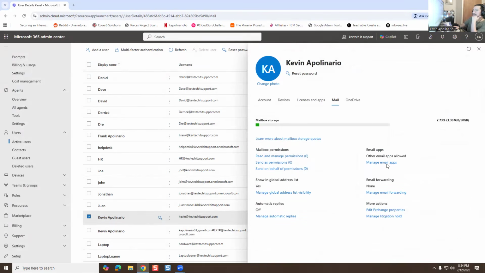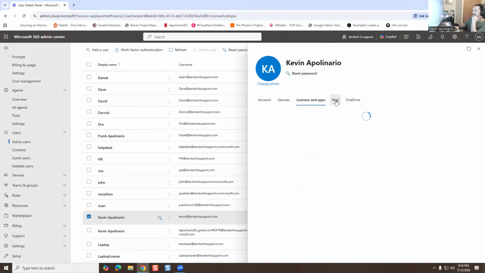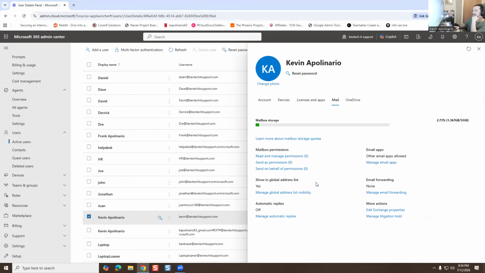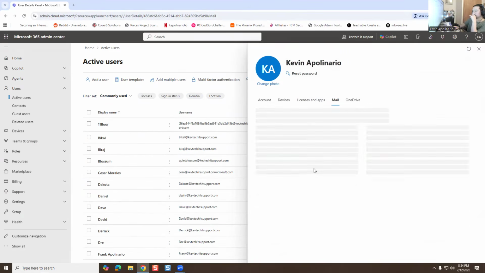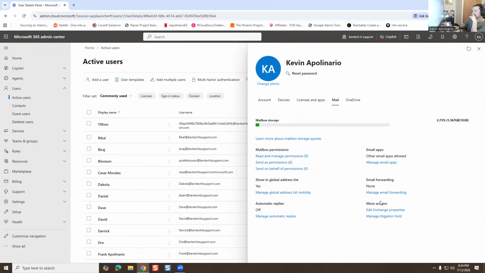So you have manage email apps, manage email forwarding. So these are working. This is not working. So I might have to go back and forth. I probably can't edit some of this stuff, which is fine. Yeah, it's glitching out a little bit for me for some reason. I probably have to refresh it. So let me just do a refresh. Now it's working. There we go. I'm like, why is this not working? So Office 365 is a little glitchy sometimes.